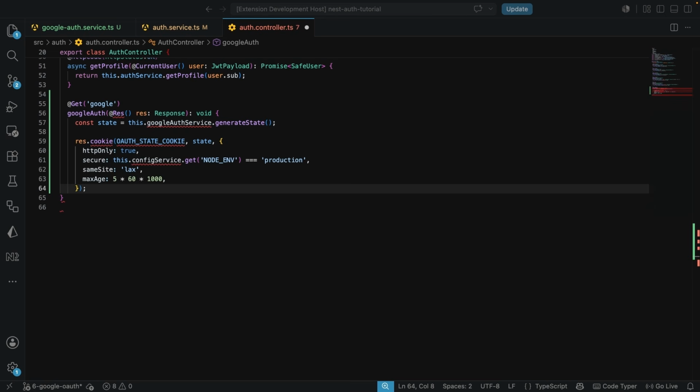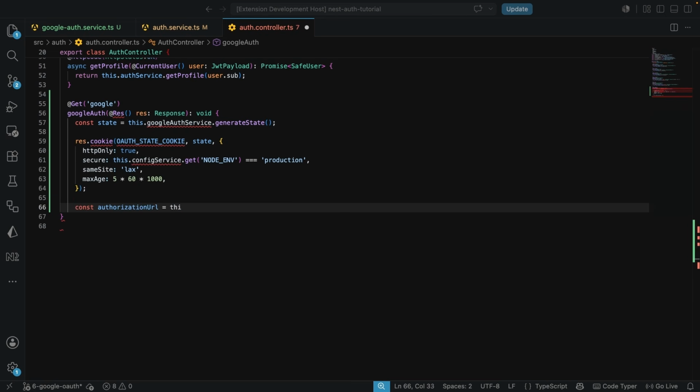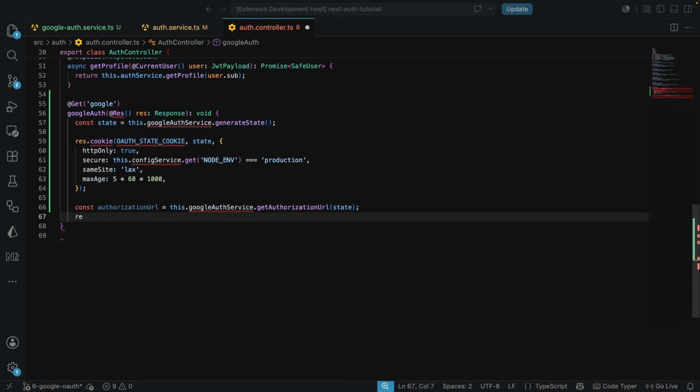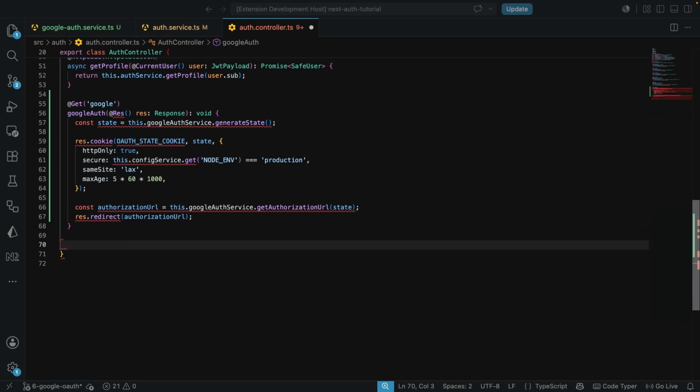And then we can go on to have the authorization URL, which is going to be equal to this.googleAuthService.getAuthorizationUrl based on this state. And now we can redirect the user to the authorization URL like this. Okay, so we are going to bring in the Google auth service later. Let's have the Google callback route.